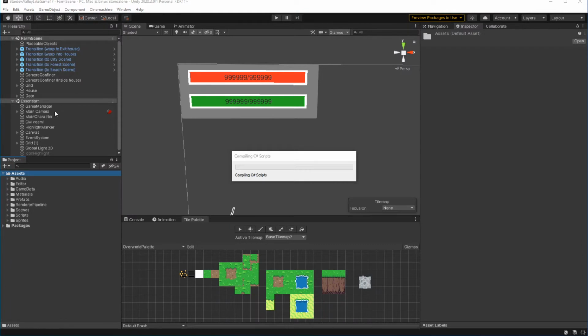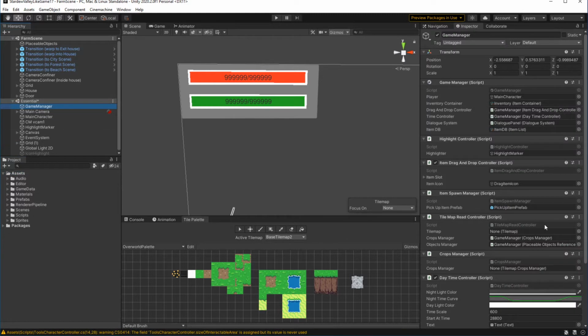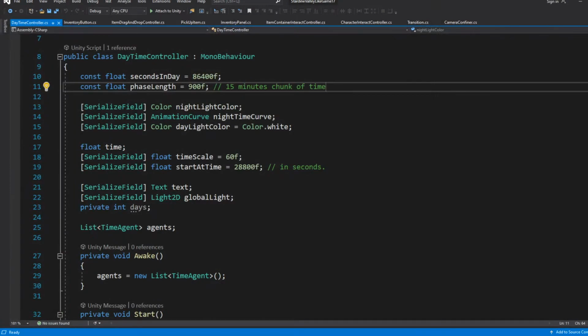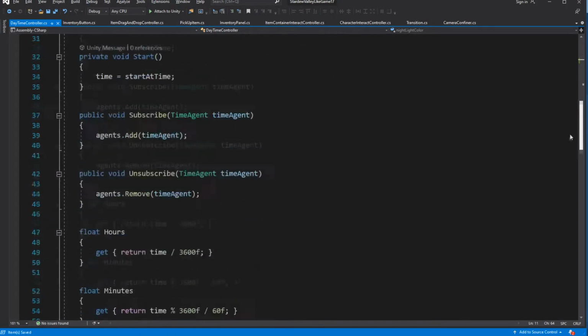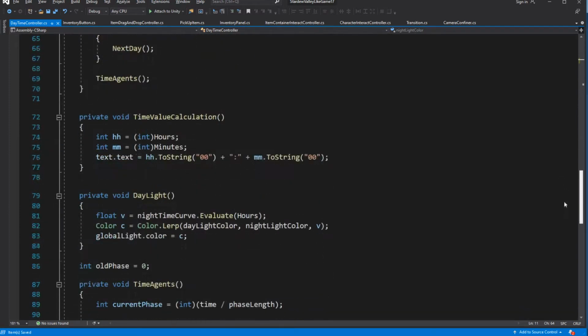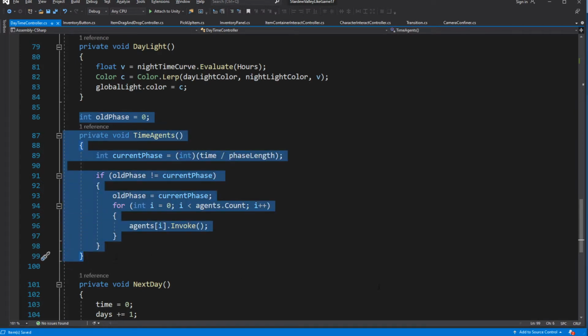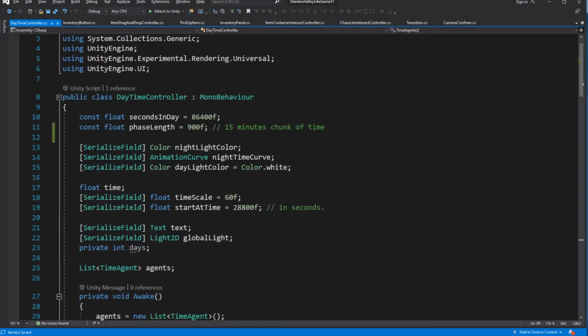In this episode we want to make a time skip system. We will need this function for features like sleeping in bed, for example. Open the day time controller script. Find time agents. Here we calculate the phase shift, which flows over time, which invokes the time agents, so they will react according to the time. We want to expand here, to make them take into account the days.